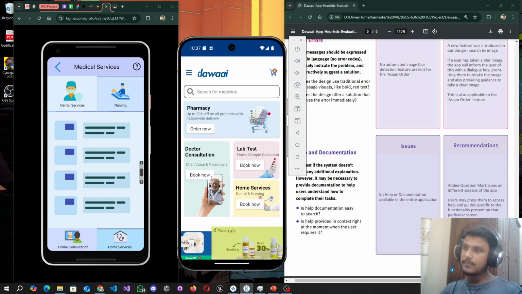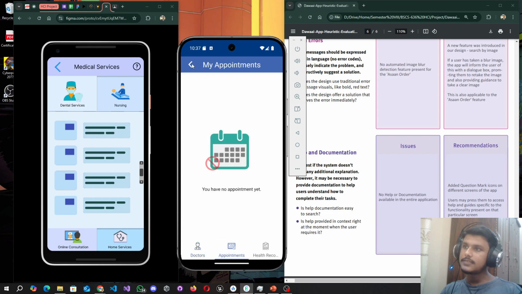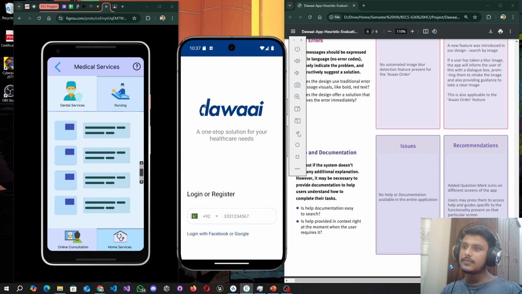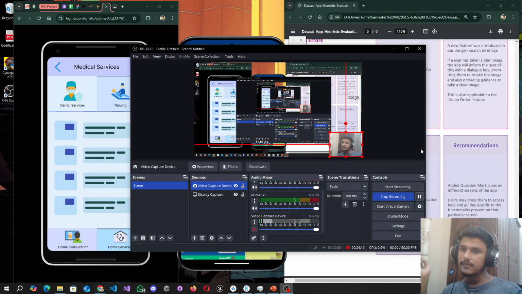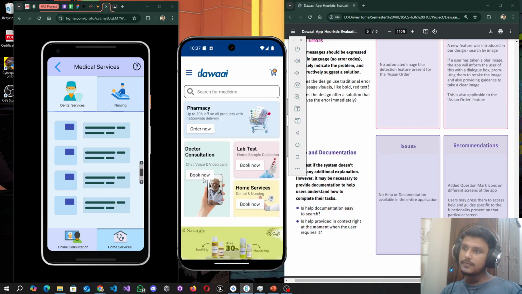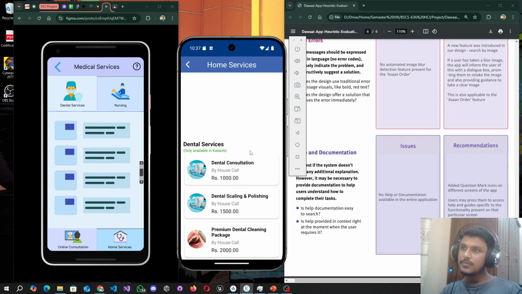So yeah, book now doctor is already there, and these are in general services. So it's the doctors thing and dental services, these are both services of sorts.